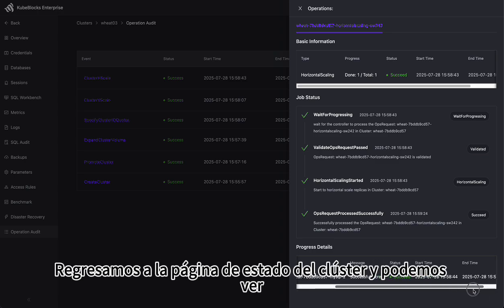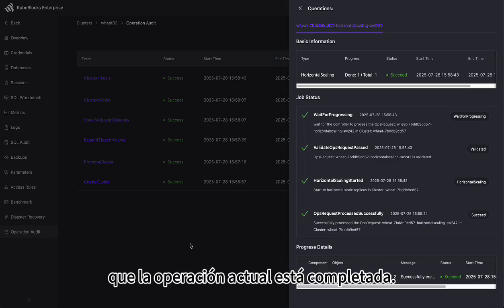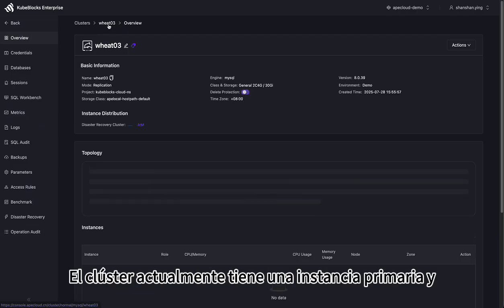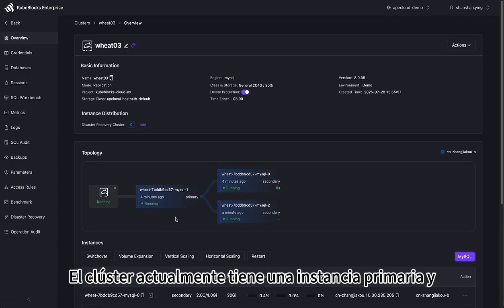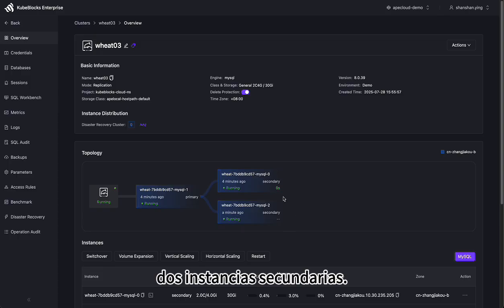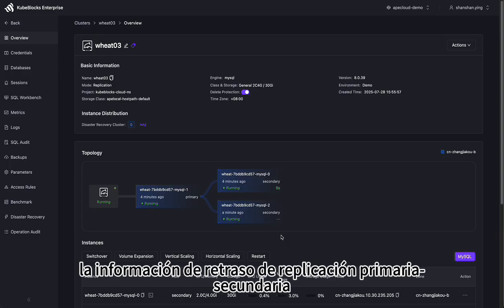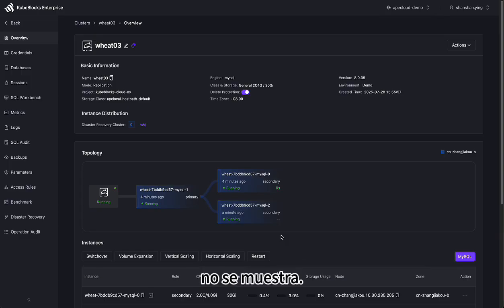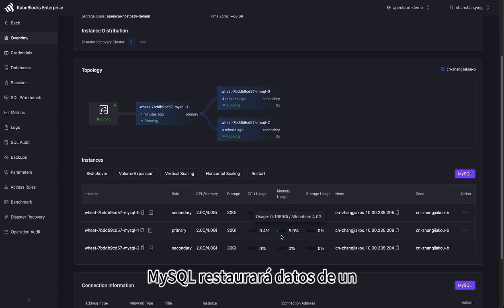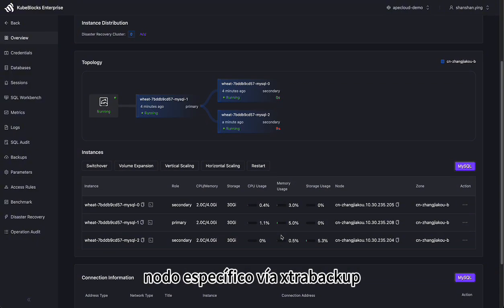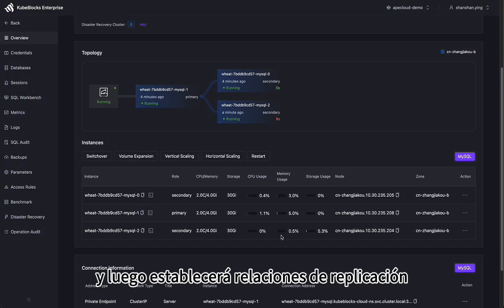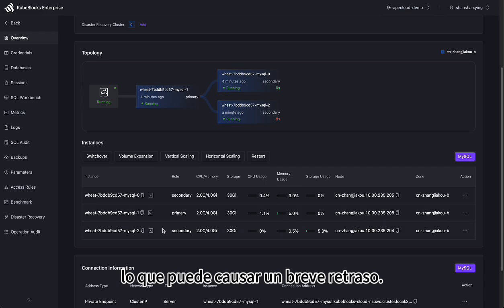We return to the cluster status page and can see that the current operation is completed. The cluster currently has one primary instance and two secondary instances. Since monitoring metrics have not yet been collected, the primary-secondary replication delay information is not displayed. During horizontal scaling, MySQL will restore data from a specified node via xtrabackup and then establish replication relationships, which may cause a brief delay.